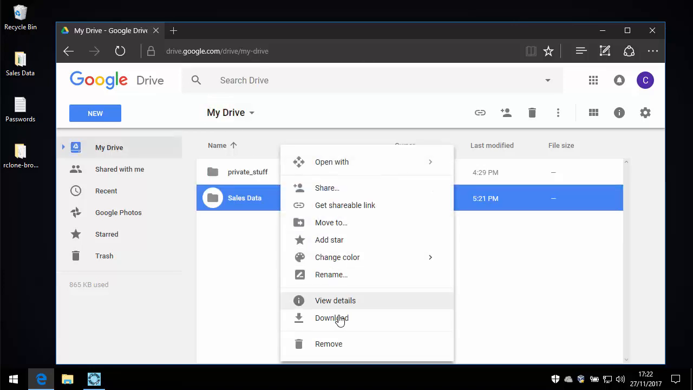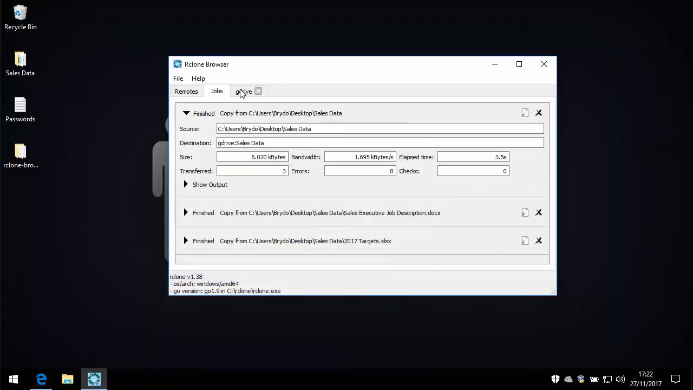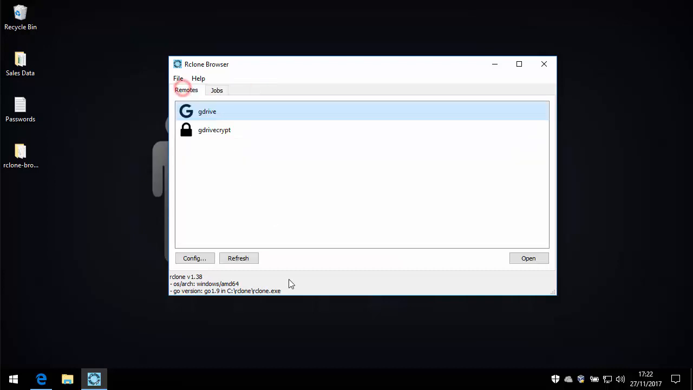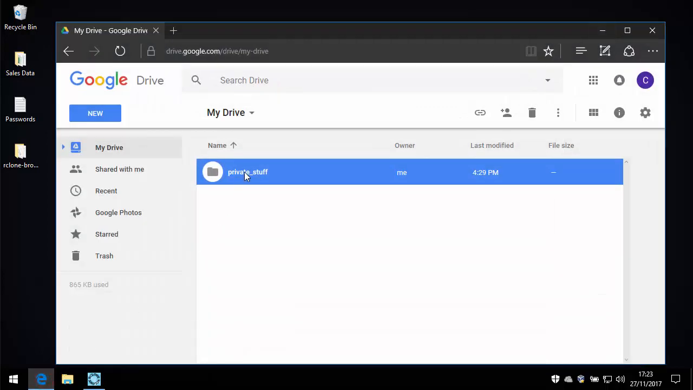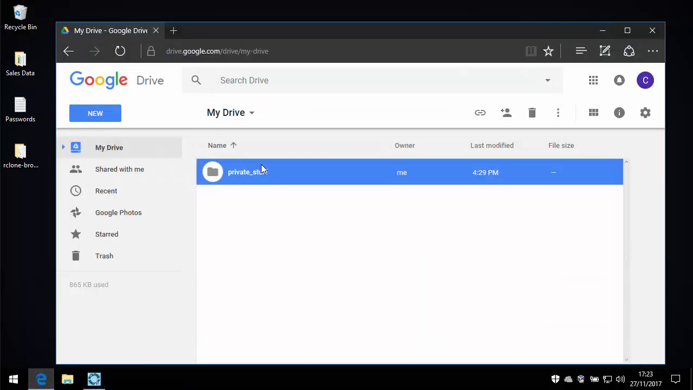So I'm going to delete that just now. Go back to Rclone and refresh. It's fine. So this time we're going to transfer into the crypt remote. So if I go to remotes, this time double click into G drive crypt. Now G drive crypt has been configured with private stuff as the root, so anything which we put into the root of G drive crypt will be in the private stuff folder.